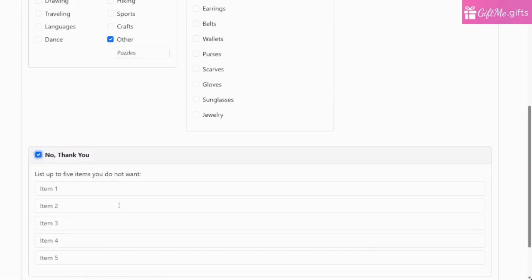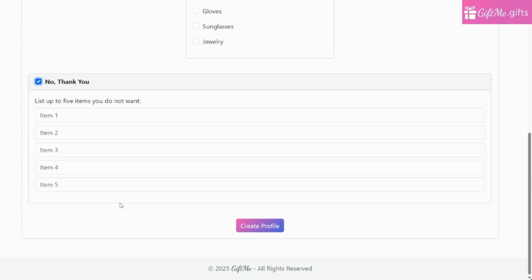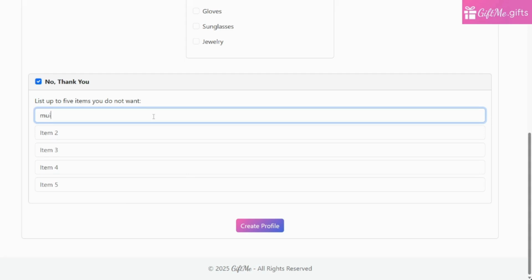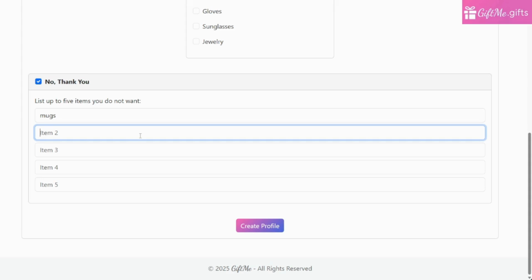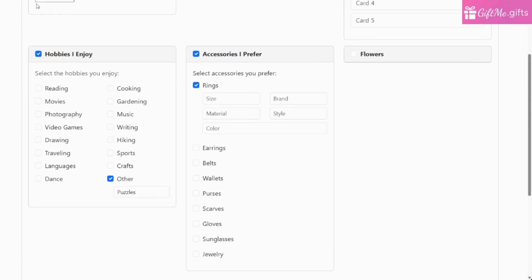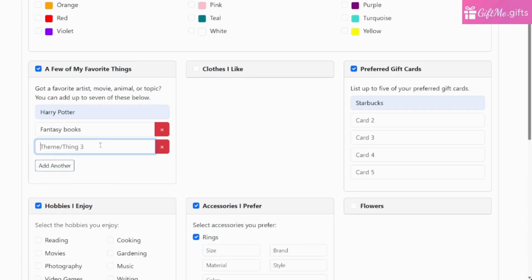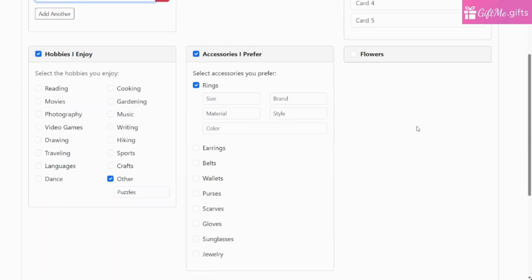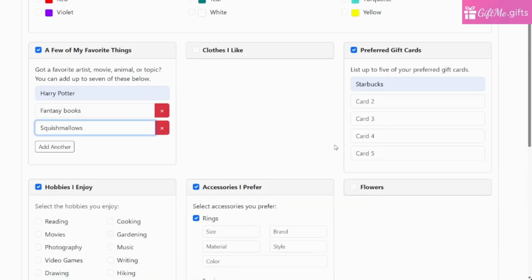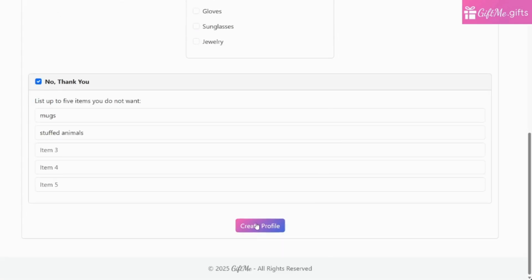And there is a no thank you section where you can list up to 5 items that you do not want. Thank you very much. And here we will include mugs. No thank you. And please, no stuffed animals, except, let's say I like squishmallows, and I'll add them to a few of my favorite things. Squishmallows. There we go. Okay, when you have filled out the sections that you want to share, then you can go ahead and click on Create Profile.